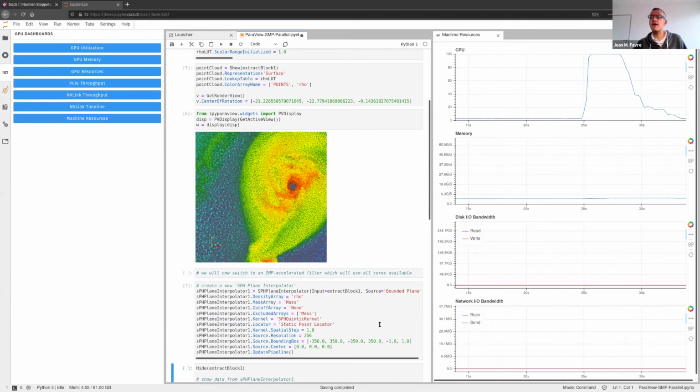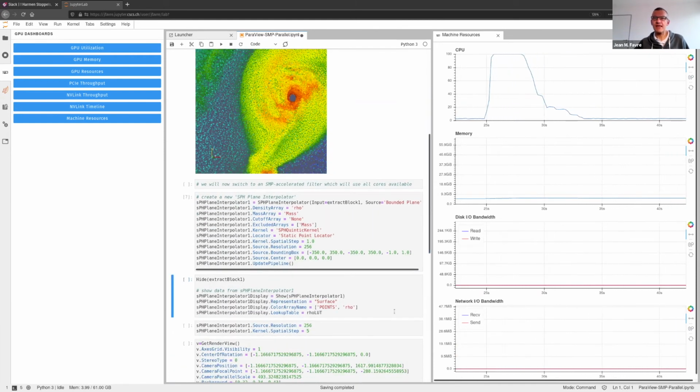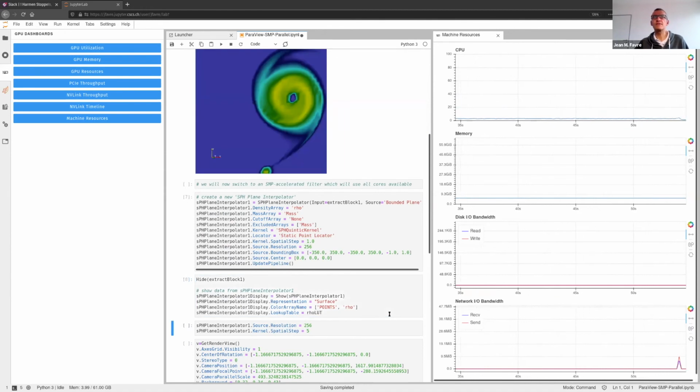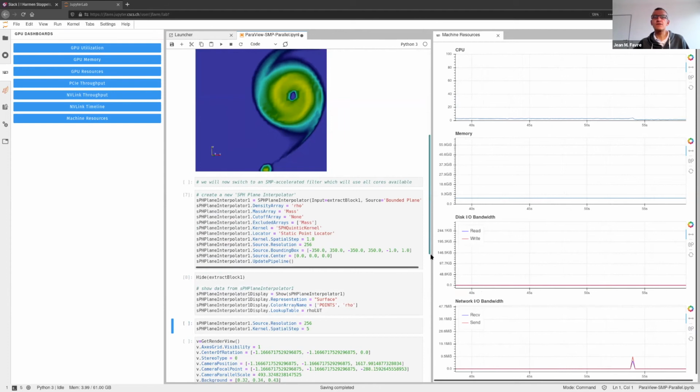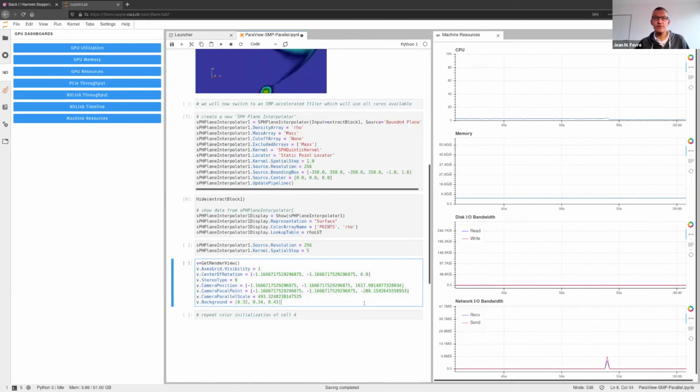So we've had about 5 seconds of all cores computing to do this interpolation. I will hide the point cloud momentarily and show instead the SPH plane interpolator. And there it is. I just need to reset my view a little bit.